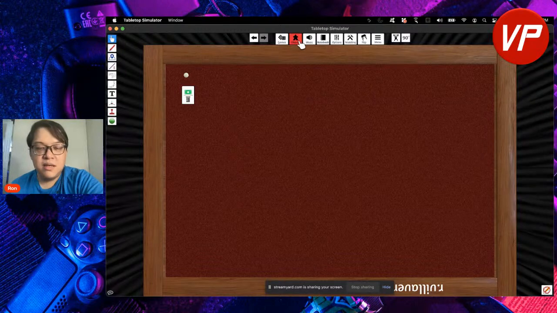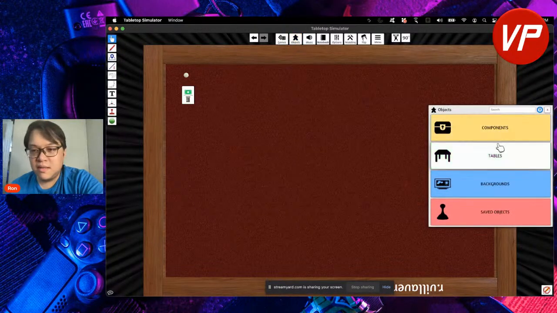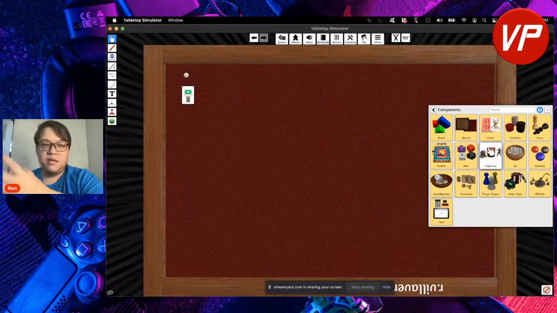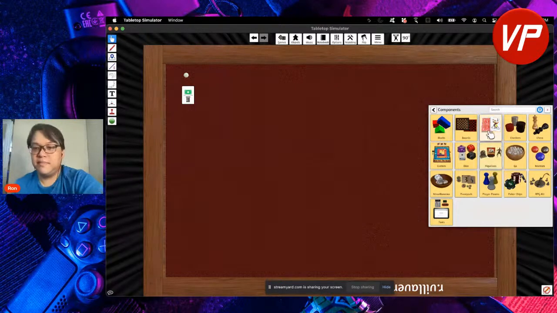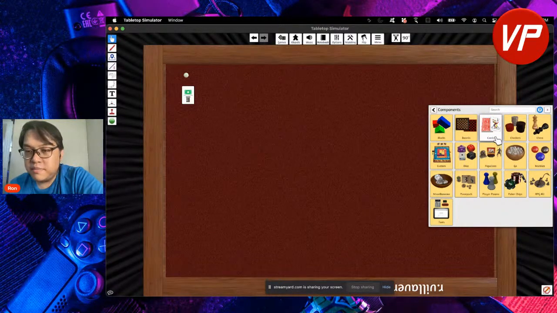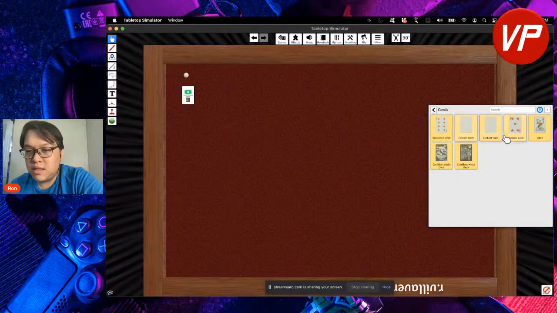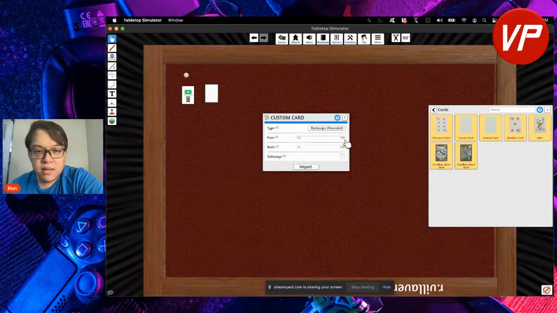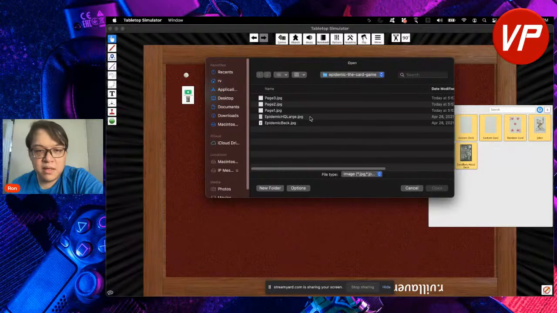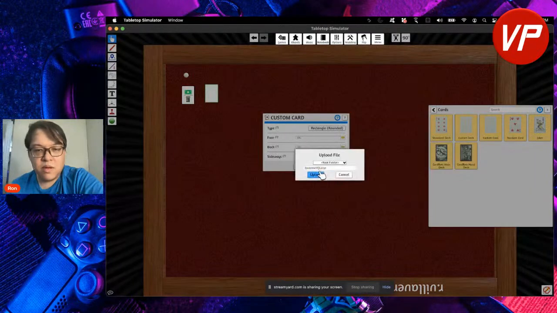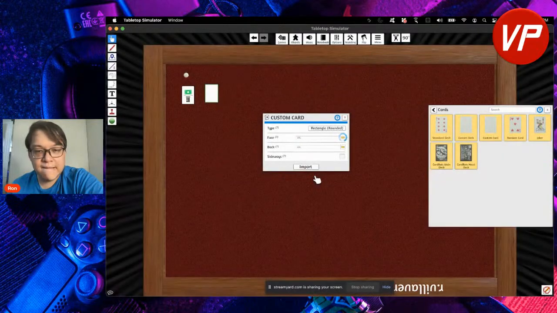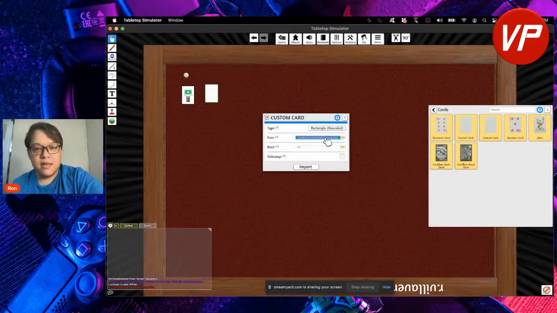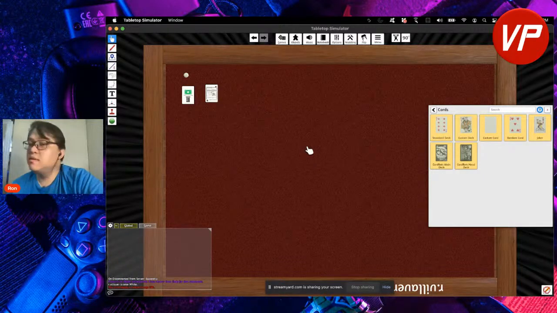So we just need one more, if I'm not mistaken, which is my player aid. Cards. We just need one card, and its face is going to be the HQ. You want to push that to the cloud, and we're just going to set it with the same back. Import.